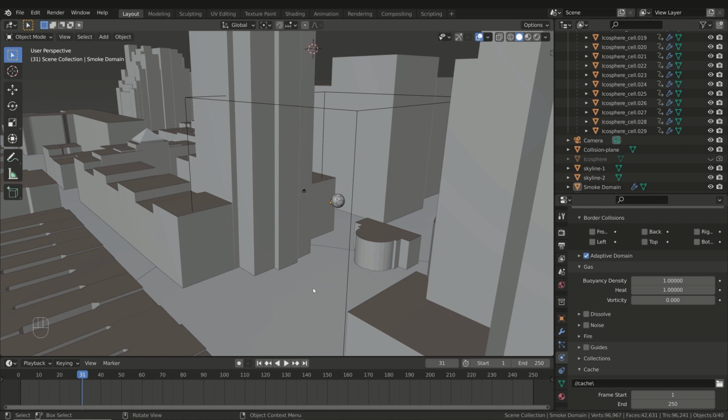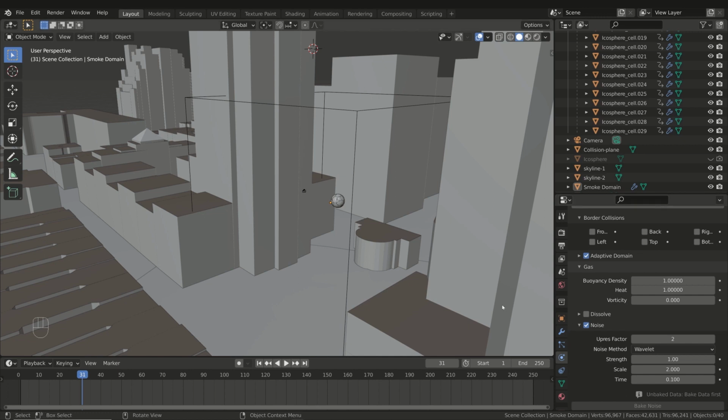As a last step, we have to activate the Noise property. As we already saw, this is useful to increase the fine details. You can leave the upres factor at the default value of 2. I also suggest reducing the strength factor to something like 0.1, as we don't want to add much noise to the smoke and fire flow. Now, you have to separately bake the data and then the noise.